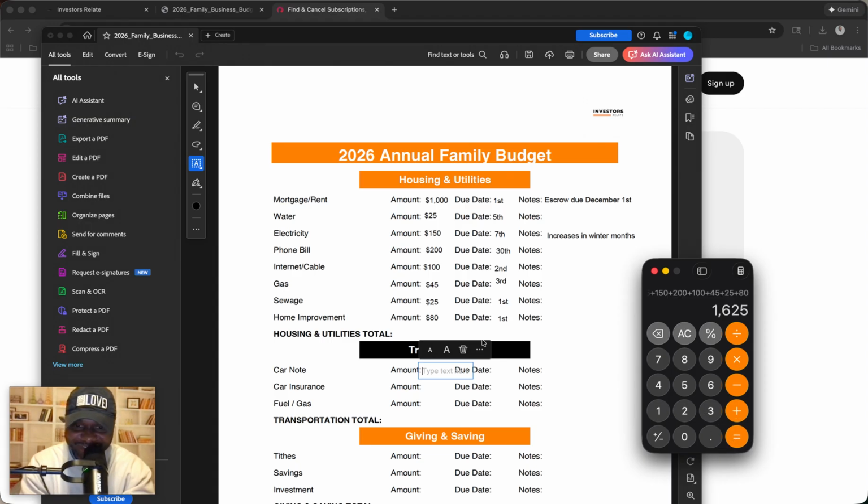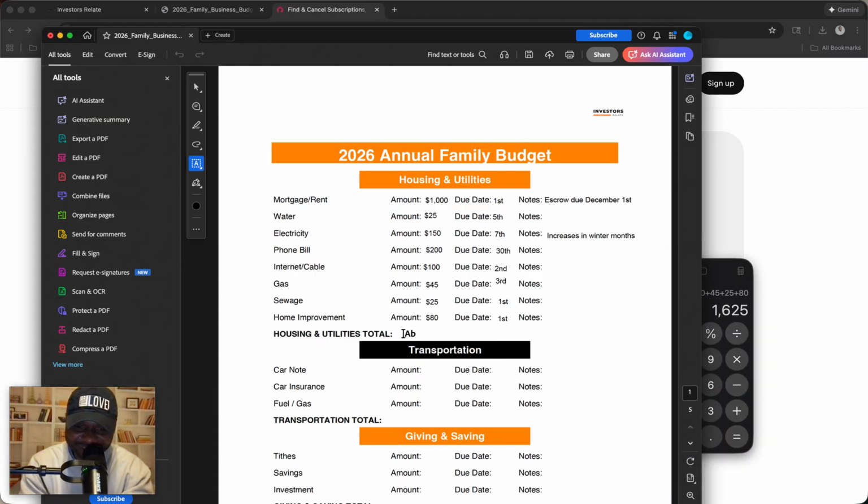All right, so here we go. That's 1,600 just for a household. Wow, that's a lot of money. So the thing about a budget is that it allows you to see the real picture. Sometimes we say, oh, I only spend this much a month, and that number can be way off. A budget brings it clear and allows you to see the real picture.